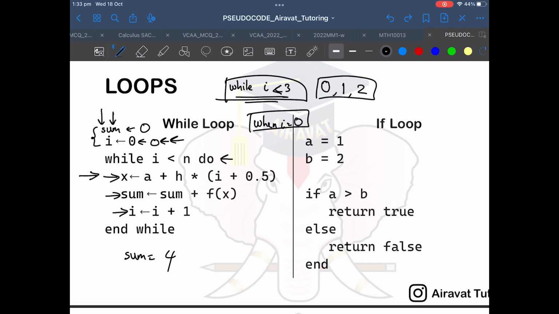Okay, so after it calculated x that way, now it will go back to the sum. Now my question is, what would be the value of this sum over here? Would it be 0, or what would it be? Well, it's going to be 4. The reason being that we are still inside this while loop. We haven't left the while loop yet.